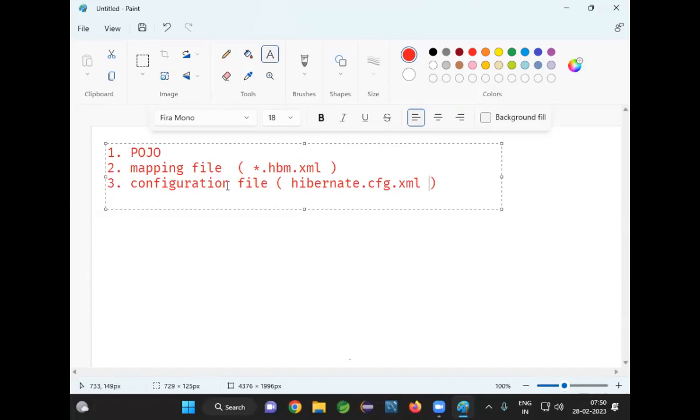How many configuration files we can define in the project? That depends on the number of databases that our application is connecting. If our application is connecting with two different databases, then how many configuration files I need to define? Two configuration files I need to define. Okay, so we know the Pojo class, the mapping file, and the configuration file also in the last class.